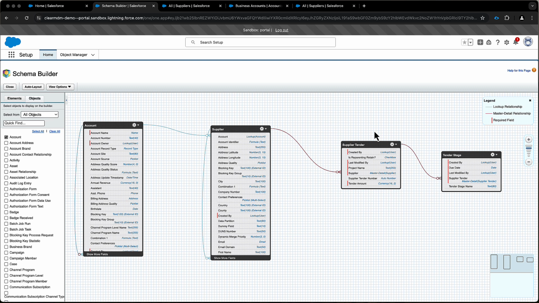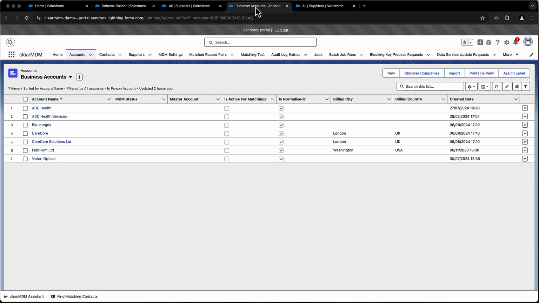The other child record in question here, not visible on this diagram, is contact. And another part to this demo will be to show how portal-enabled contacts are handled by this cascading MDM operation. All right, so we'll start with an account. So we've got here CareCore and CareCore Solutions Limited.